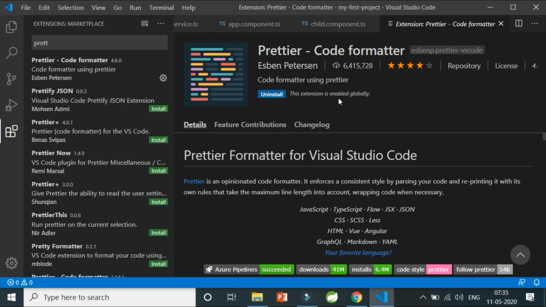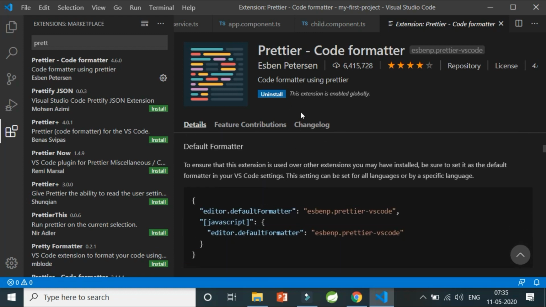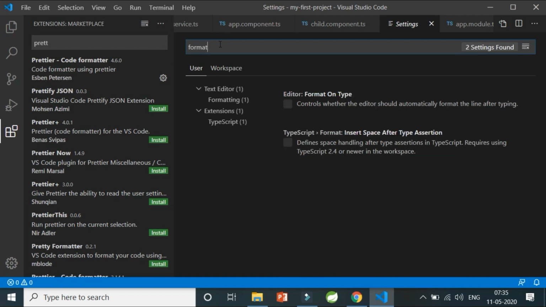As soon as you write something and save your file after putting your complete logic together, automatically all your code will become tidier. This is the power of this extension. I'll show you how. Once you have installed this, the next task is Control and comma. It will open your settings. In that setting, you just have to type format on save.